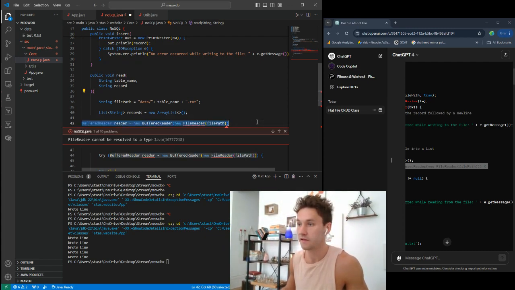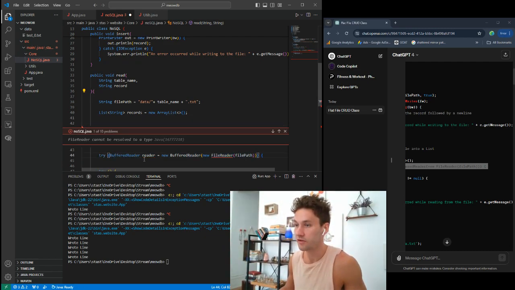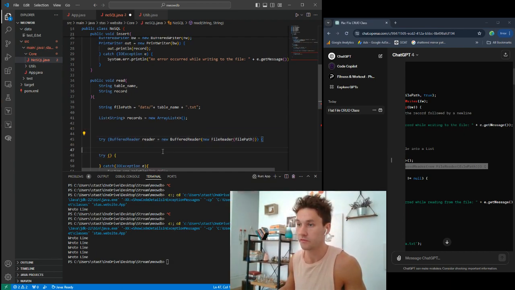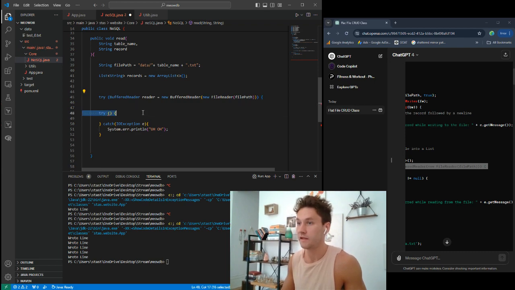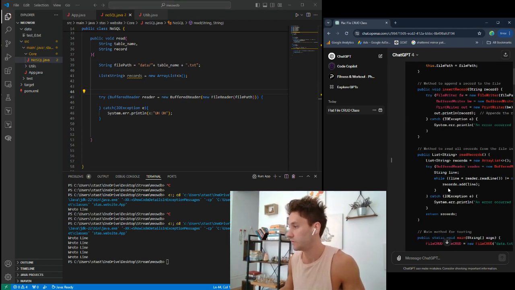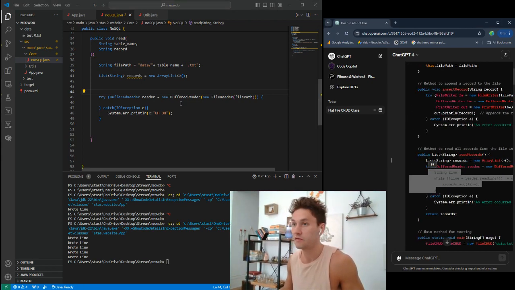Very nice. And we toss all of this into our try catch block. Amazing. Now it's not going to be very happy with us for not having a file reader. We're going to remove this. Sweet. So here it is inside of our try catch block. And what does ChatGPT suggest that we do afterwards?